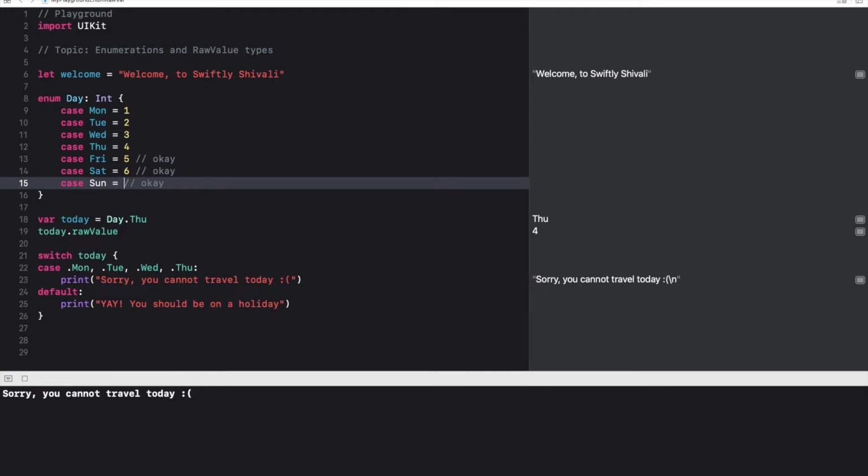But one of the shorthands is that you can just do the first one, and if it's in increments of 1, then it's totally fine. One thing to note about raw values is that they're limited to the type that it can be. So the value must be of type string, character, any integer, or a floating point type, and that's it. We can't give an enum a raw value type of something else. And also, all of the raw value types have to be the same exact type, and that's really important to remember.